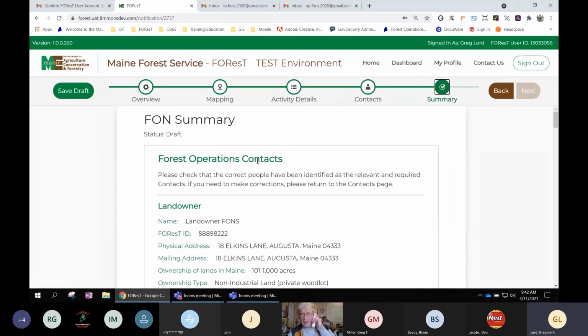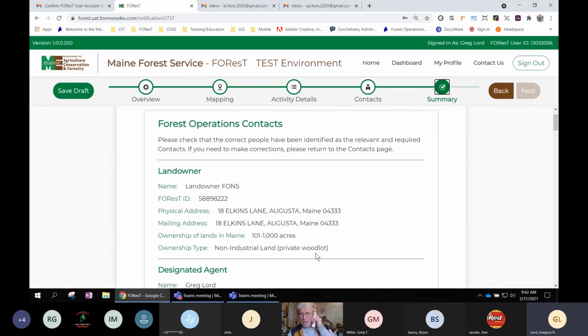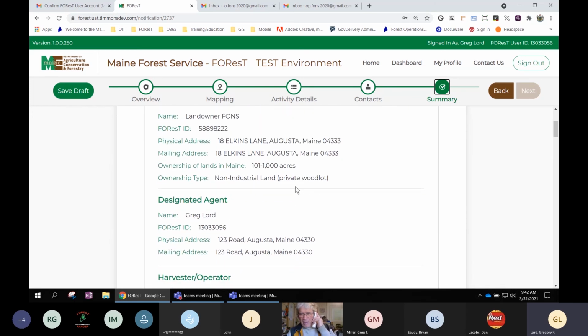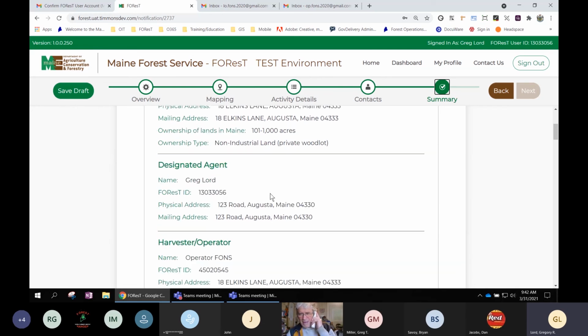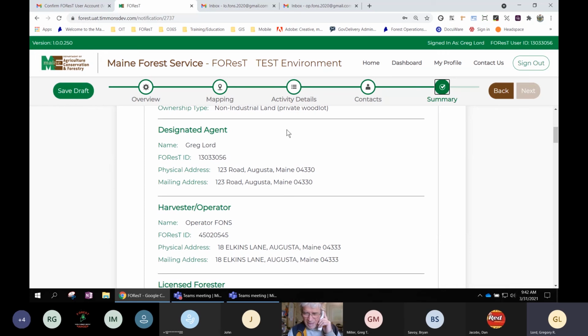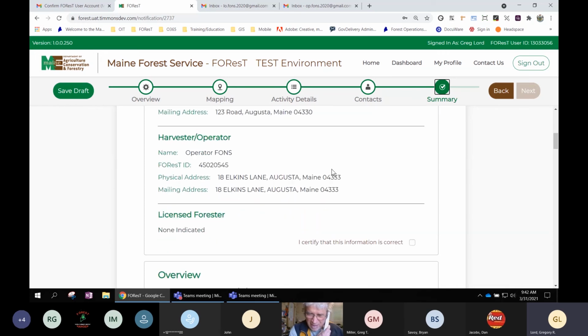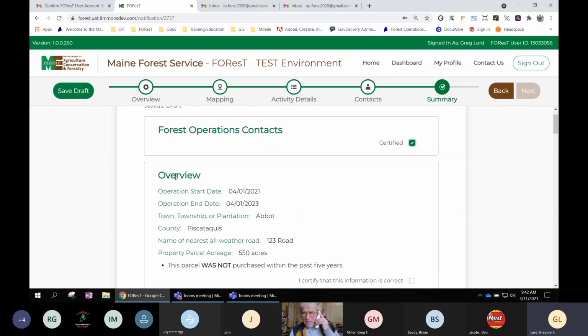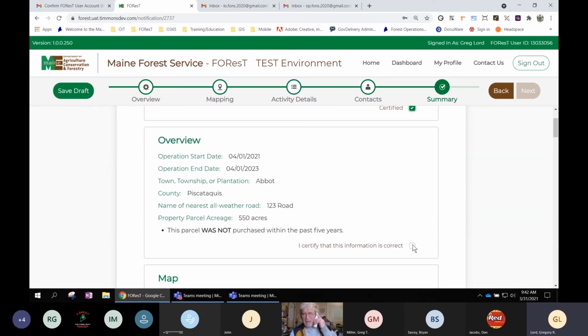And the contacts, you'll notice, are back open. We built this in such a way that if you leave the summary page and return to it, we redisplay everything because things may have changed in each section. So we want to make sure that you're reviewing the summary page in one step here. And so you can check the box here, certify this information is correct again. And then the overview section, again, we'll say that's correct.